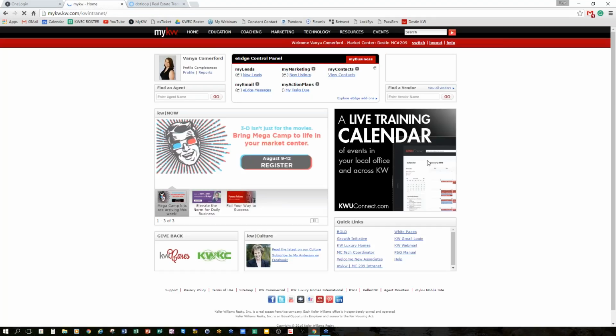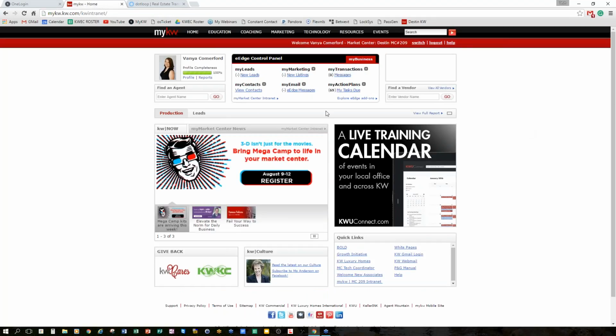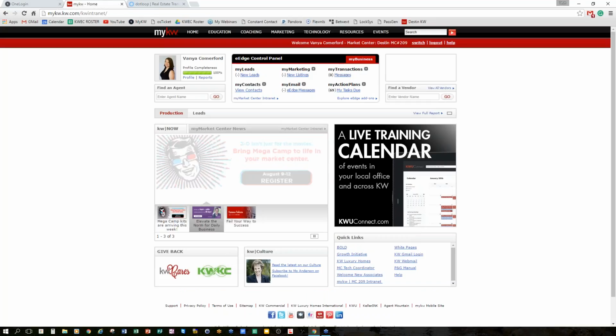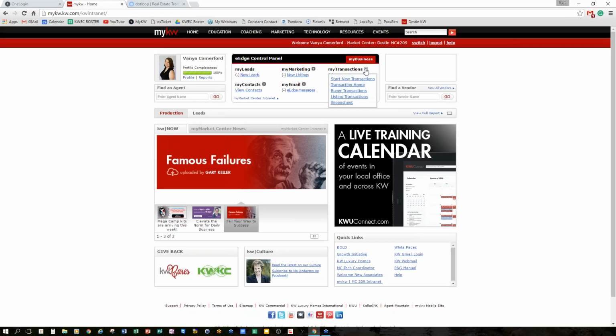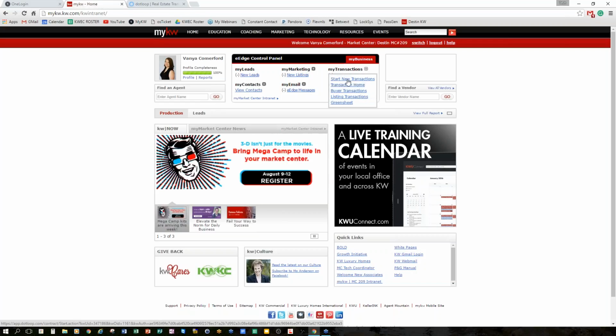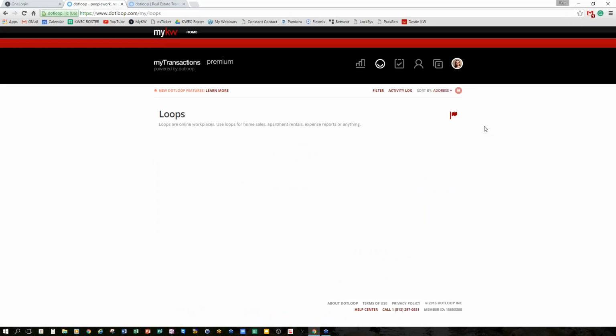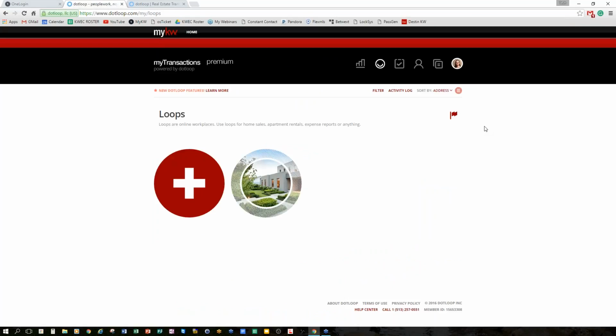So we're going to go to Market Leader, to myKW, and at the control panel, what most of you will actually see right here under myTransaction is going to be a little link that's called Start a New Transaction. Now, I have a little bit different of a control panel, but this is the link I'm talking about. So all you have to do is click on that link, and it will automatically log you into DotLoop.